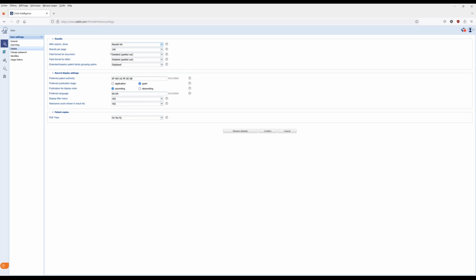You can decide how many results per page. Also the field format, if you want it detailed, spelled out or not. And also here, important, your preferred patent authority. It will display on priority. For me, for example, I put EP, WO, US, FR, that's the list, but you can change it. You can set it by default, and you can change the order as a preference to you.